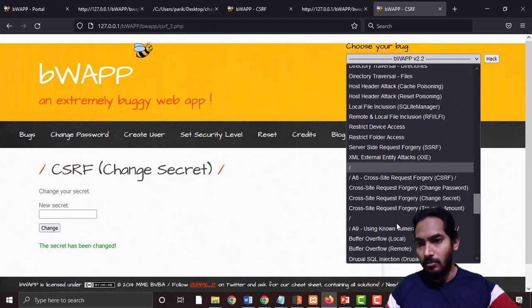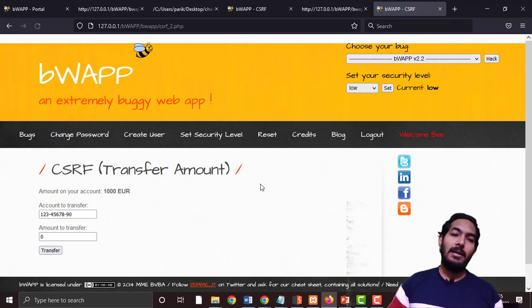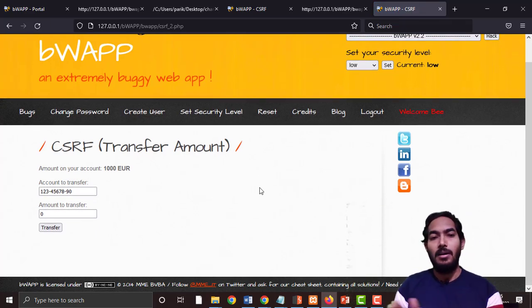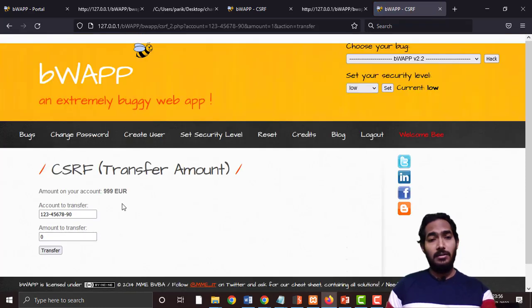I will just show you how you can take advantage of the transfer amount feature, how you can simply transfer the amount to any victim or any attacker's bank account number, just by replacing any number here, and you can then put the amount over here, right? So let's say I want to transfer one amount, and this is the account number that I have given here. So I'm transferring one amount, and you can see I have 9990 as of now.